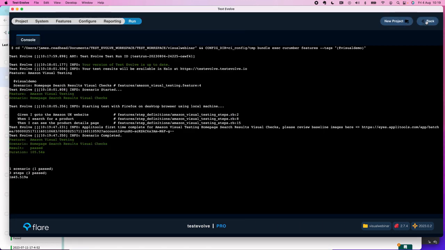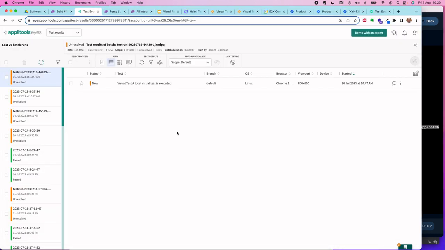There we go. So we have a passed test as far as TestEvolve, Spark and Flare are concerned. We can see a little bit of ApplyTools specific information here. All right, so we can see in our logs the ApplyTools first time complete for the name of our scenario. And it tells you that you can review the baseline images here. Okay, then it's going to give you a link that you can go to within ApplyTools. In this case, I've already got the page open, so let's just step into ApplyTools.